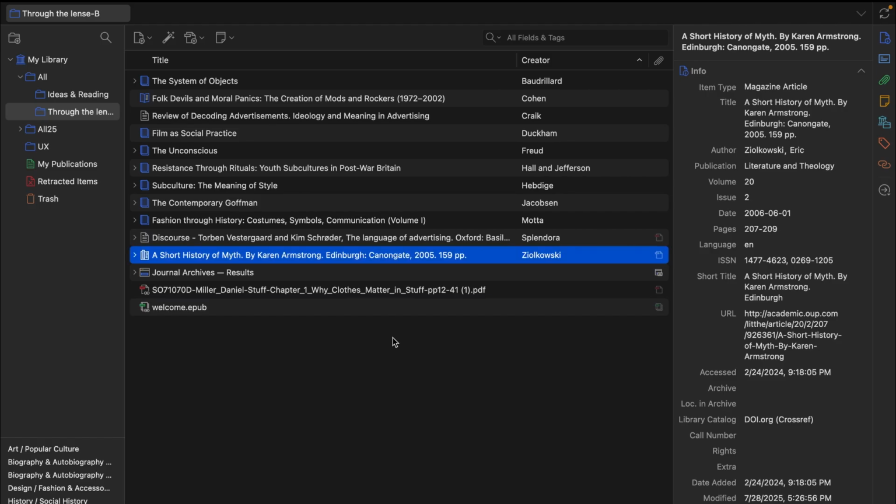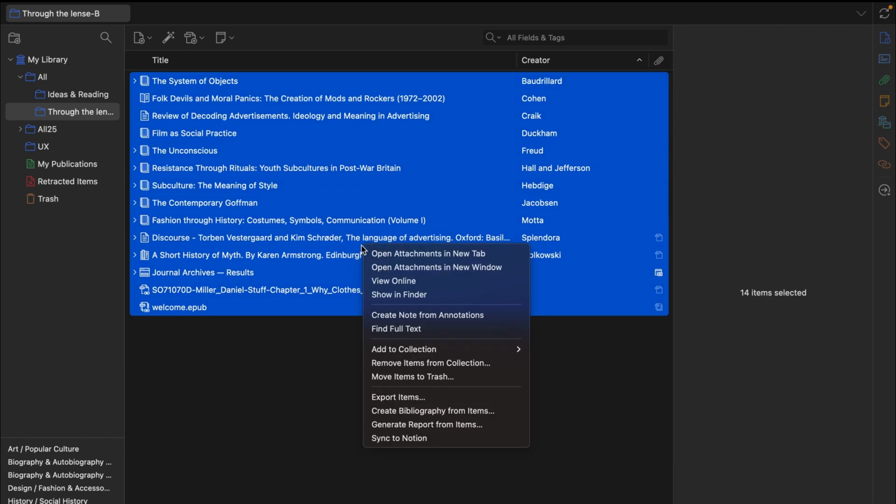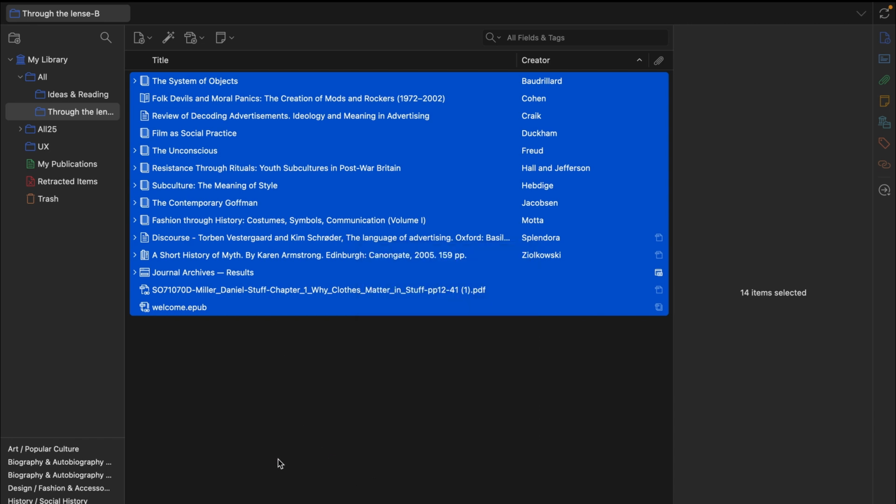And also, let's say I just selected this file, but if you want to select all of them and connect them all with Notion, then you select all of them and then sync to Notion. So friends, this is how you simply can connect Zotero with Notion. I hope this tutorial will help you.